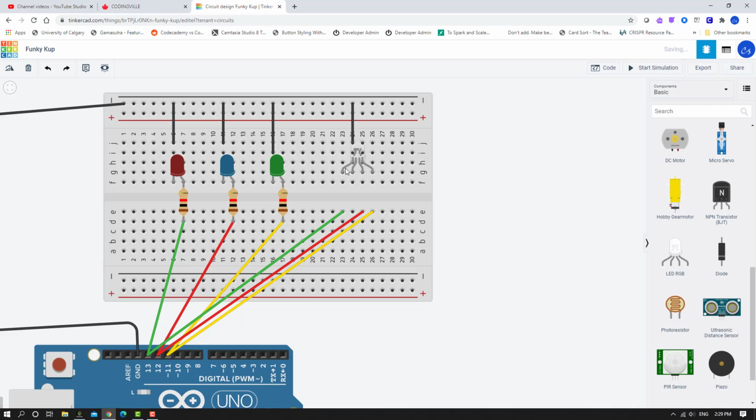Okay, so I need to bridge this gap with a resistor, so I'm going to click on my resistor, and I'm just going to hit Control D on my keyboard to duplicate it. Oops, that didn't work. Let's try Control C and Control V. There we go. Okay, so we're going to copy and paste this resistor a few times, and let's get started. So let's hit Start Simulation and see what happens.